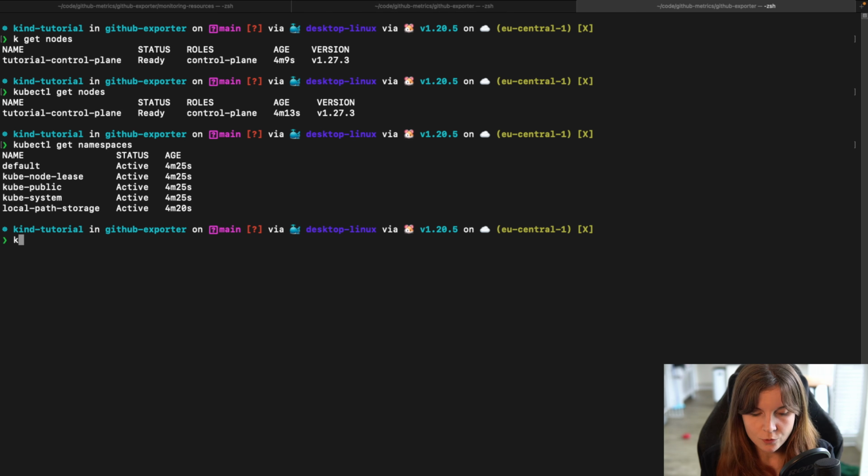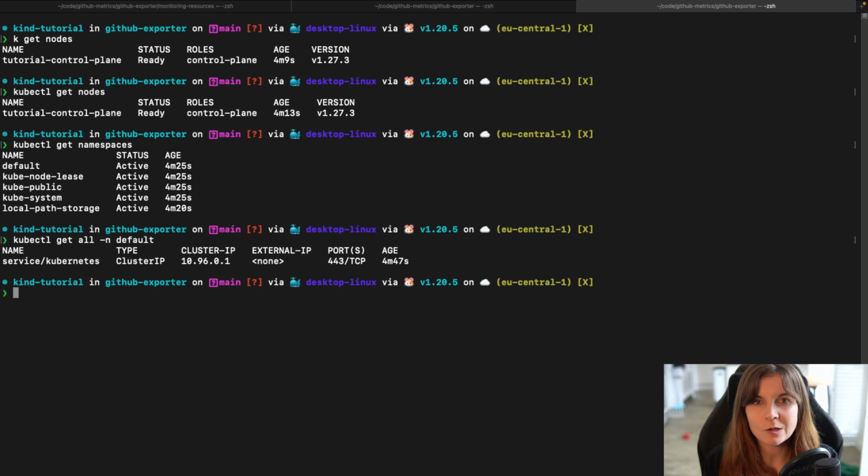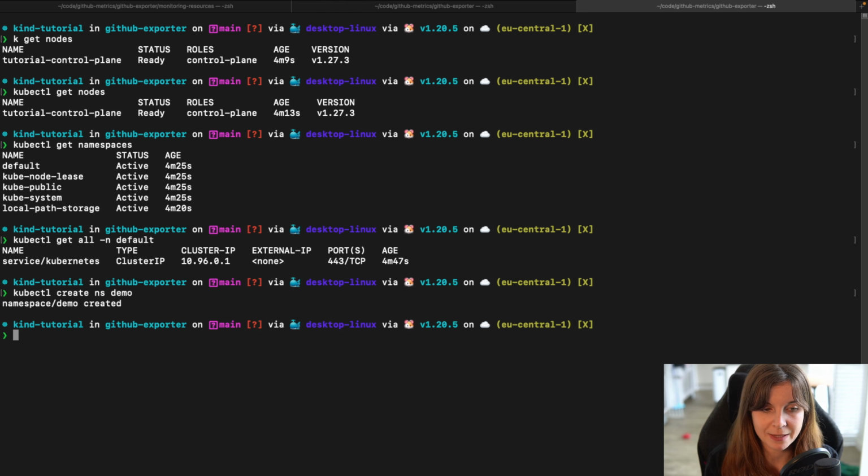Now, right now in our default namespace, we shouldn't really have much in it. kubectl get everything in namespace default. Now, the default namespace is usually not used. You wouldn't use it. It's bad practice to install things in the default namespace because you can't delete it. So if you're installing new applications, you would create a new namespace. So at this point, we can say kubectl create namespace, and we're going to call it demo. So this is our demo namespace.